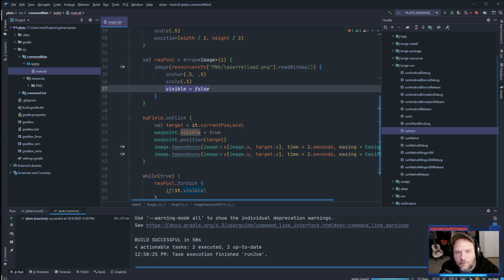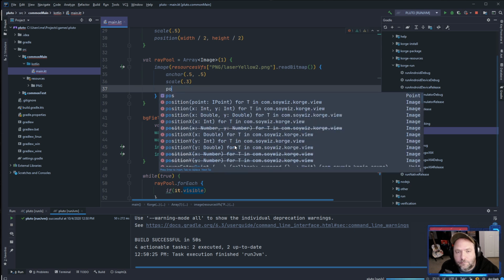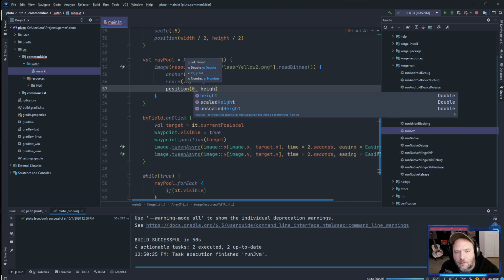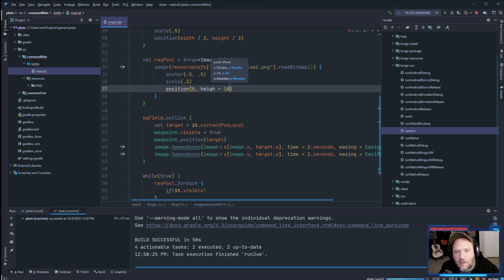Sorry, I'm a little distracting myself. Set your position equal to width divided by 2, or let's say 0, screw it. And then height plus 10. So we're going to have it off screen.